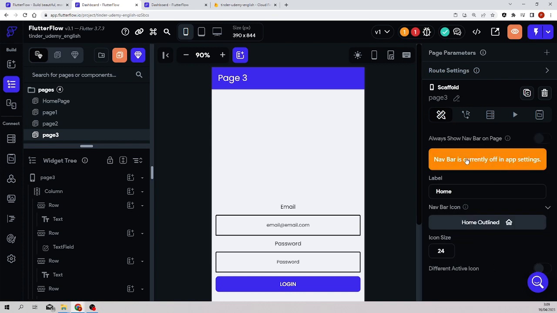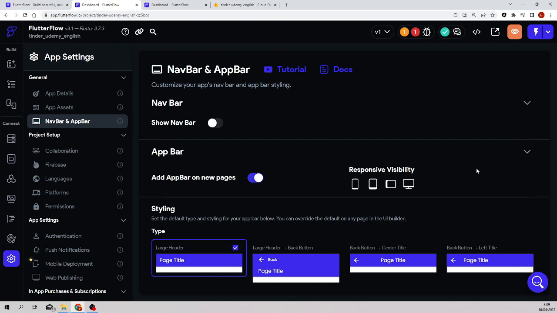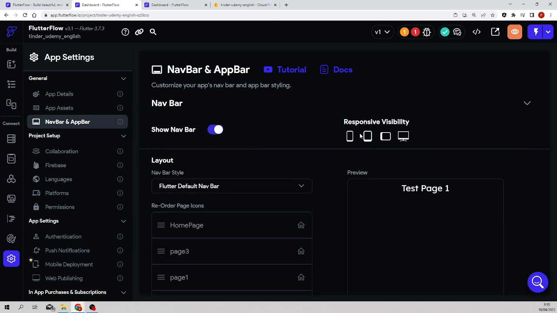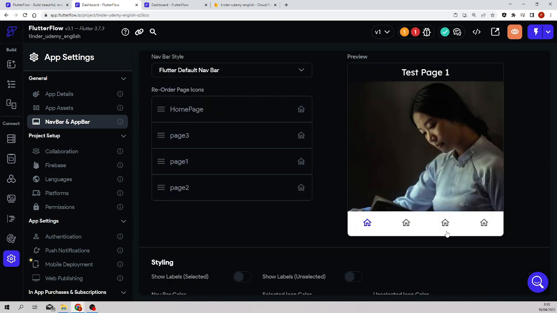And I'm getting now, it's currently off in app settings, a warning. If I click in the warning, it's leading me to this section that I can also go through settings, navbar and app bar. And I need to show a navbar. Navbar is the navigation menu that you get at the bottom of all the applications. So we click on show on navbar, and now we will see we have four pages, so we get 4 icons.